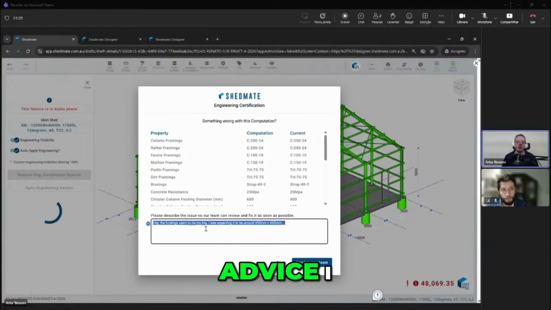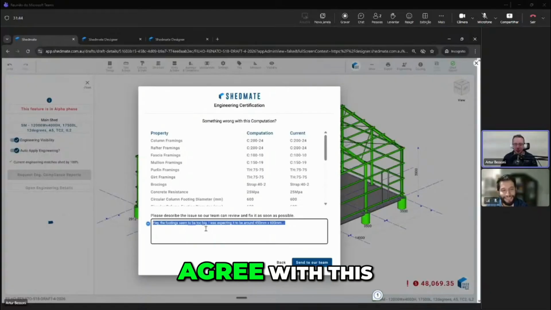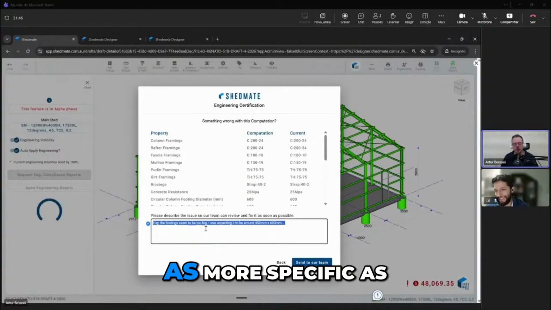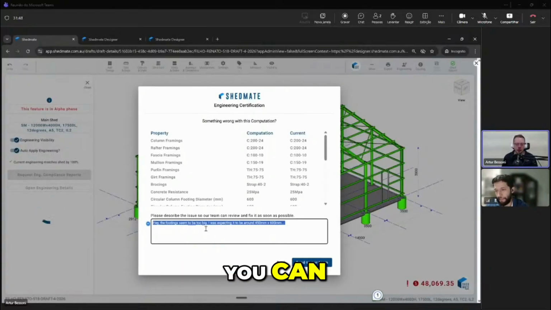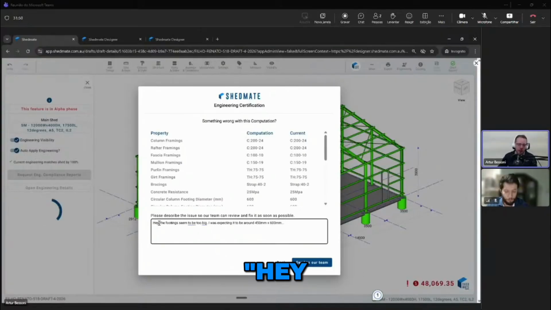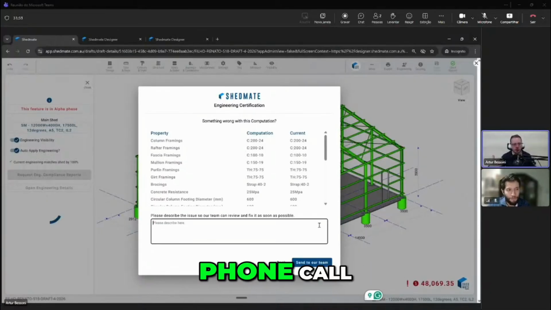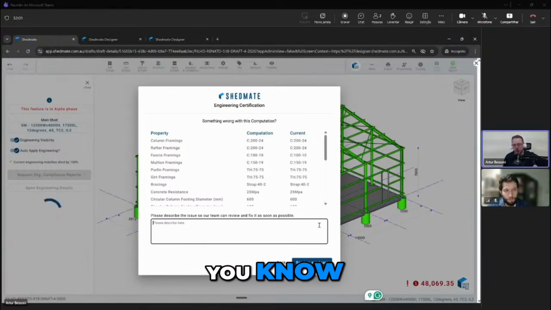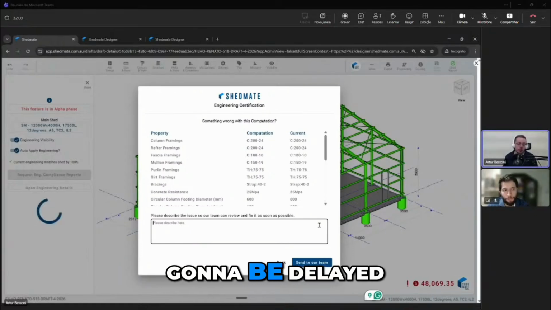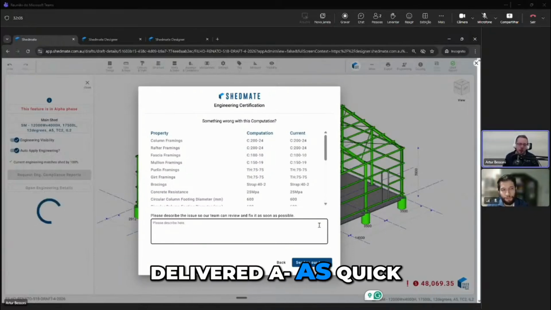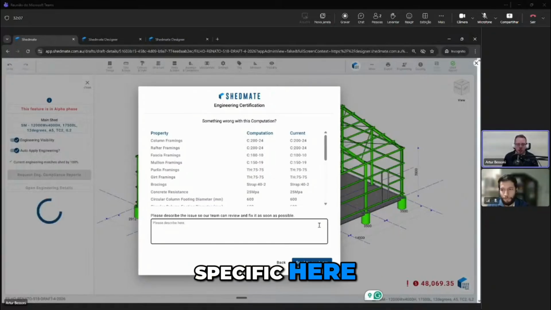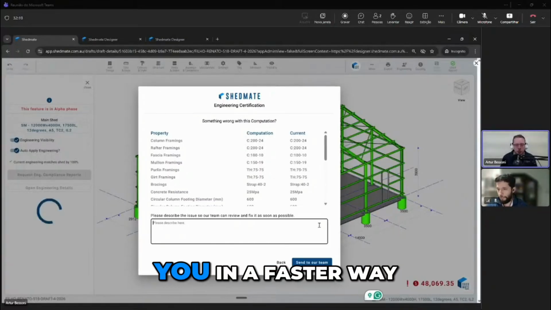The only request and advice I'd give here, and maybe Renato might agree with this, is try to be as specific as you can, because if you just share with us, say, hey, this is wrong, our engineering team is going to receive that and it's like, yes, what's wrong, and you're not helping us at all. So that requires a phone call. That requires more communication. So eventually your shed's going to be delayed. It's not going to be delivered as quick. But if you're very specific here, then my team can get back to you in a faster way.